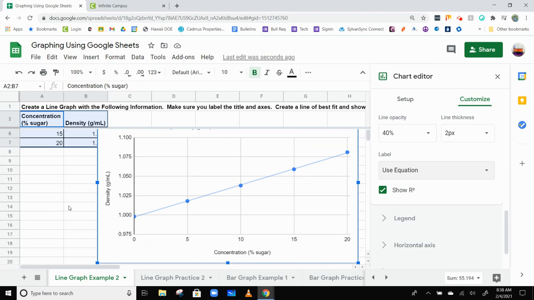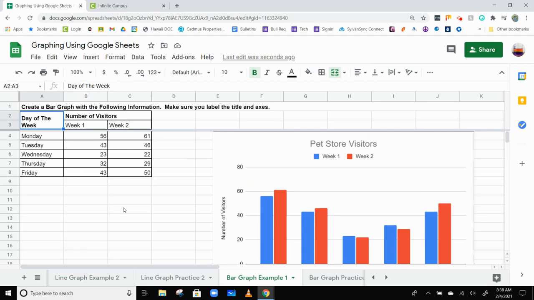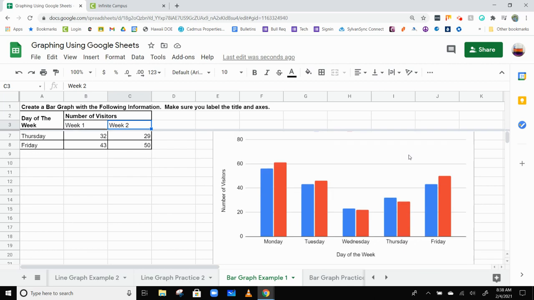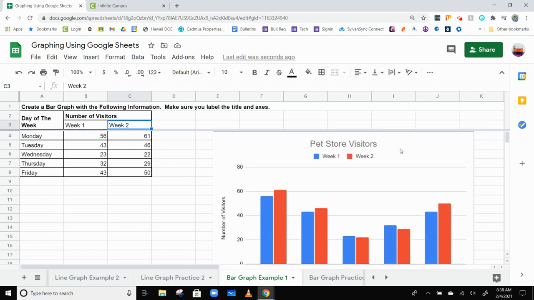Okay, so that's the only thing I want to show you, the scaling of it. Now let's look at the bar graph. So bar graph here, we have 2 sets of data. So day of the week, number of visitors, and then week 1, week 2. We want to compare week 1 and week 2 using a bar graph. It's going to come out like this.